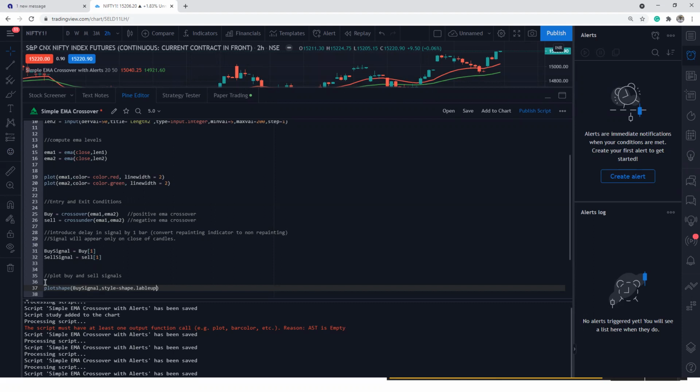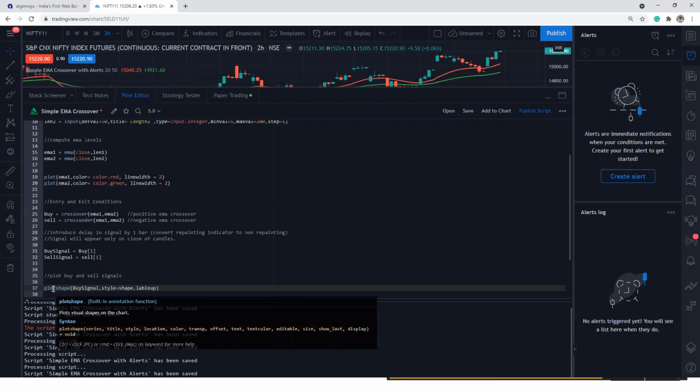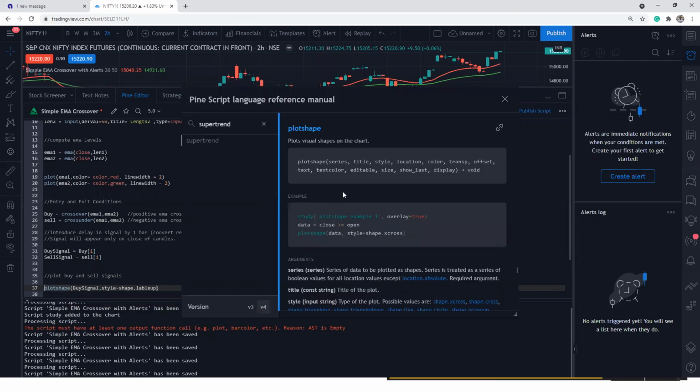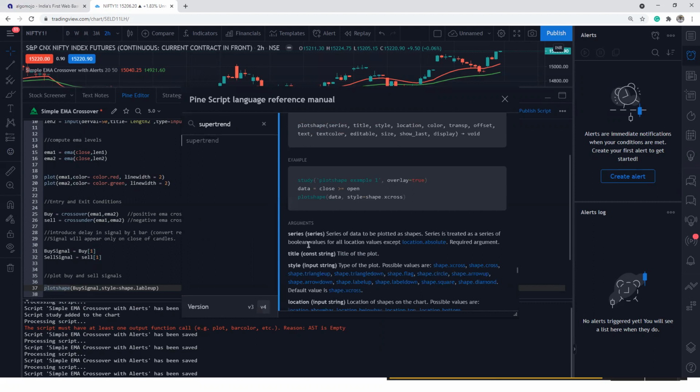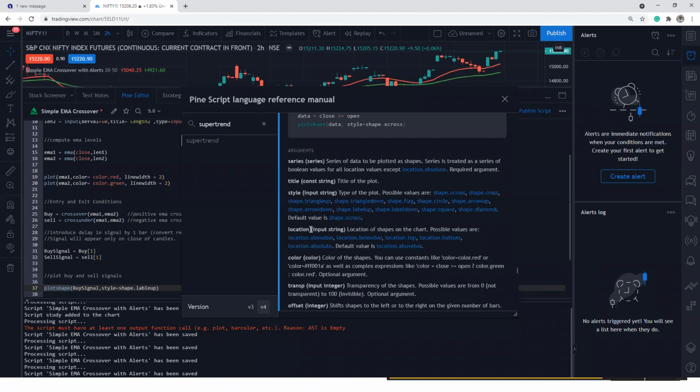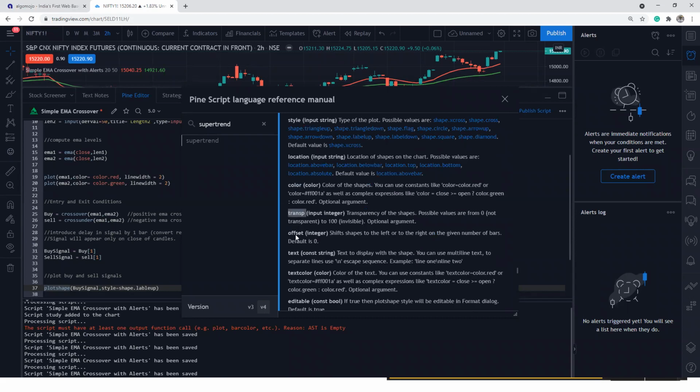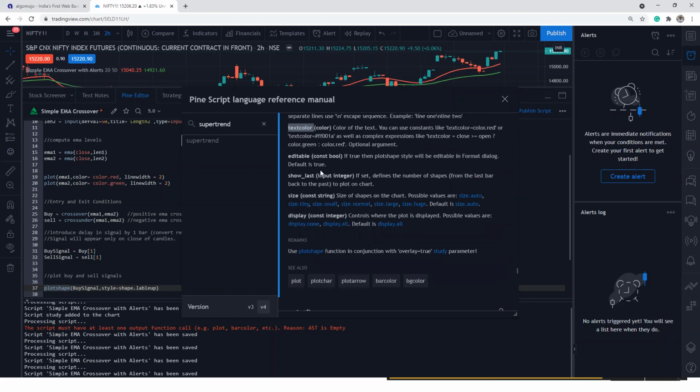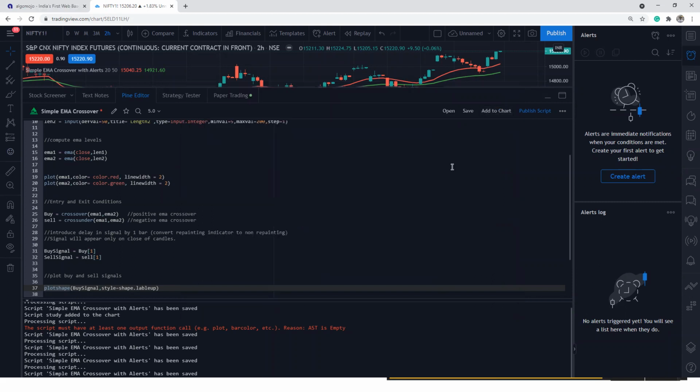So how do I know all those things? As I said, go and control-click. You will get a lot of examples on this, and you can go and learn. You can read what inputs it can take, what arguments it takes, how to pass the values, what the recommended parameters are, how to use the style values, what the different locations are, what the color, the transparency, the offset, and the text are. You can read each and everything, and you can plot whether you want tiny, small, normal size, or big signals. All those things you can get from there.